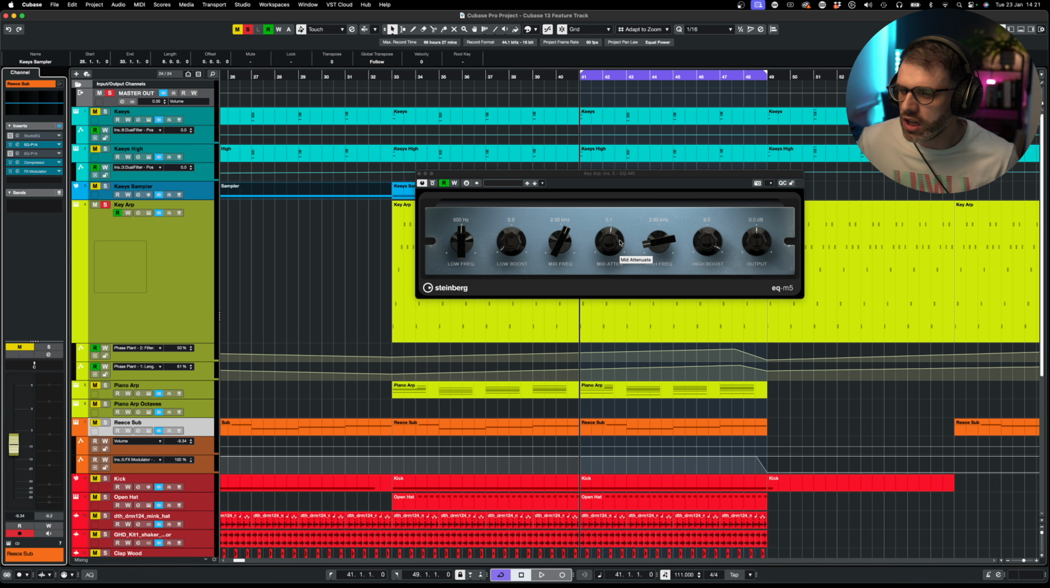So here we are with the EQ-M5 on a keys ARP track. I've used it on a couple of tracks throughout, but this is the one where we can hear the results more because it's a very subtle plugin for this particular track. I'm just trying to attenuate certain areas and give a little bit more breathing space to the higher frequencies, but also not make it sound too thin.